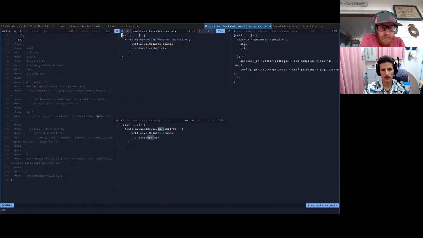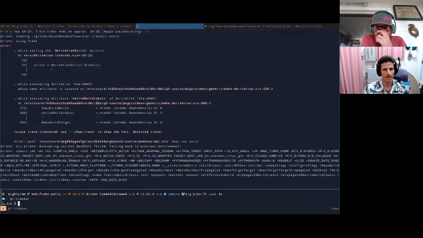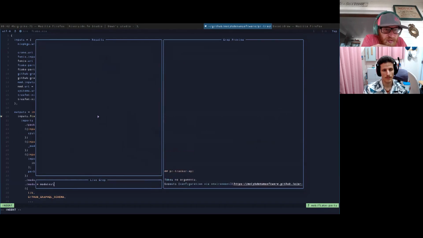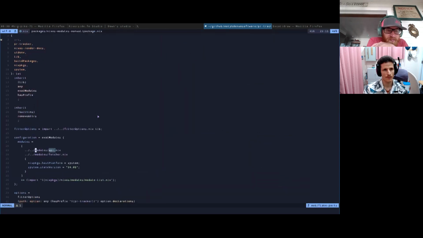Evaluating, fail. I read something about like modules/API or something like that earlier. So I thought just rg modules/API. That probably will get us to where we need to go. Awesome. Because modules manual. Okay, and the stack trace was impossible because this isn't an import. Okay, that makes sense.